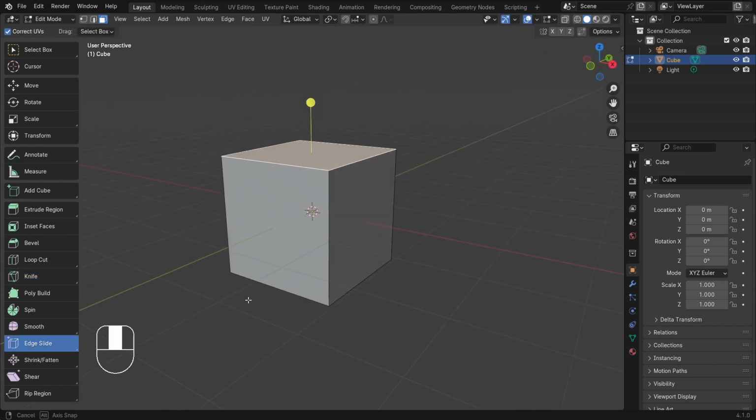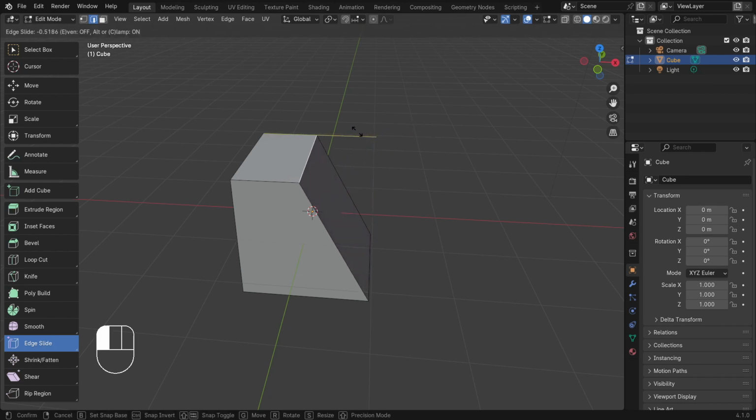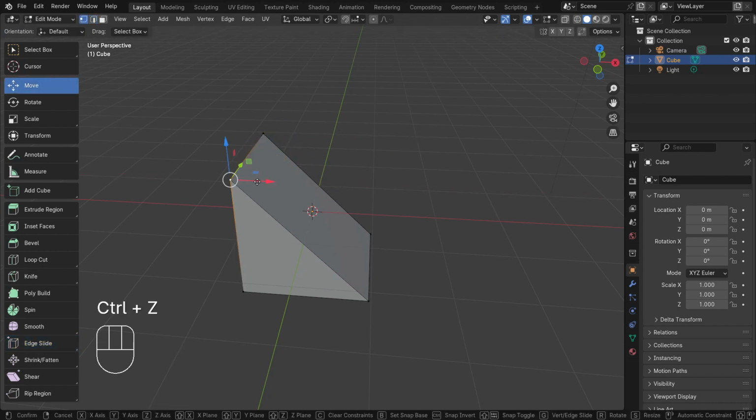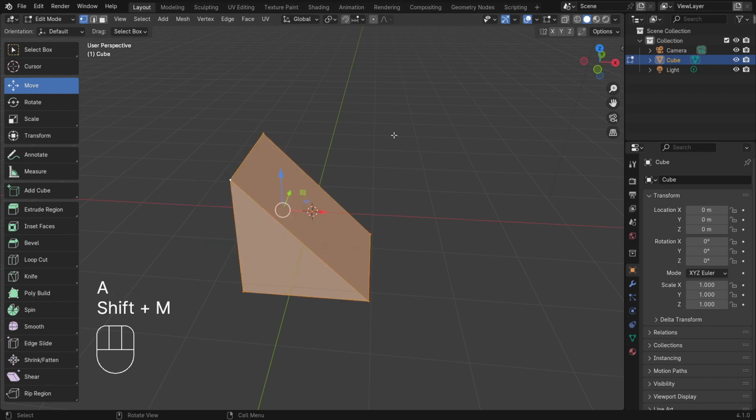Now, the final tool I'll show you is the Edge Slide. To use the Edge Slide, you'll need to be in Edge Select mode. Once you're in Edge Select mode and you have the Edge Slide tool selected, simply select an edge and drag it to move it along the shape. You can slide the edge all the way back into the next edge. However, beware, this will not merge the two edges. To merge the edges, simply select all with A and then press M and select Merge by Distance.